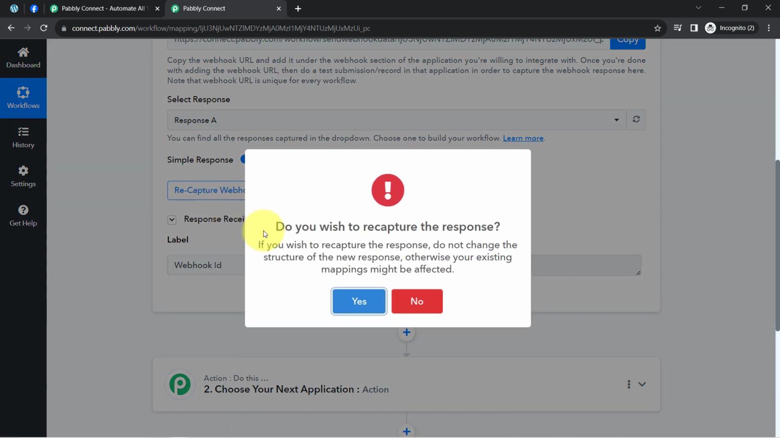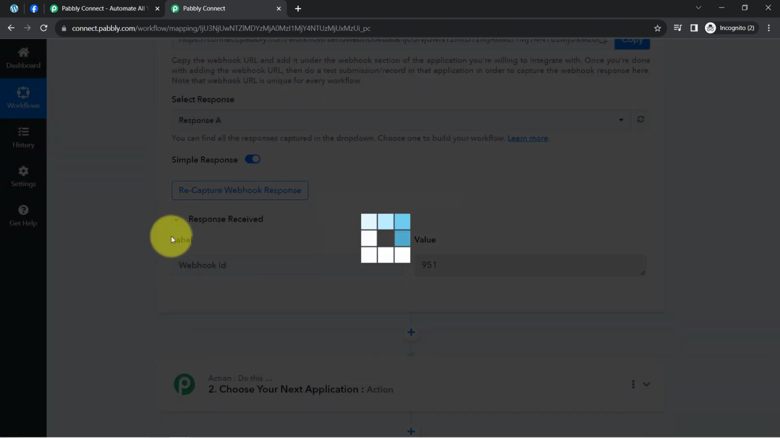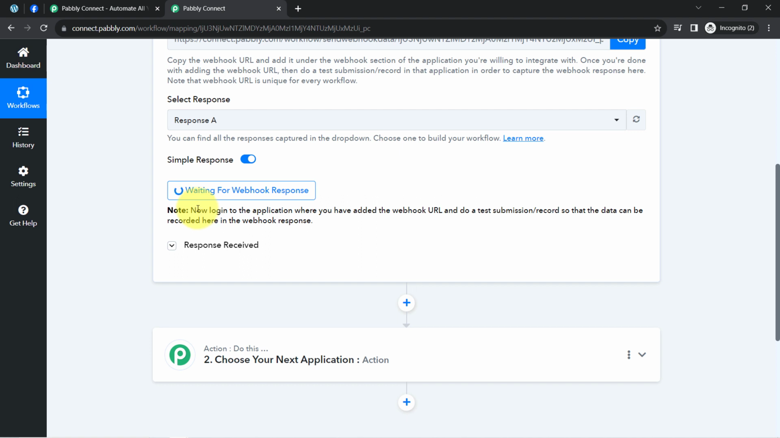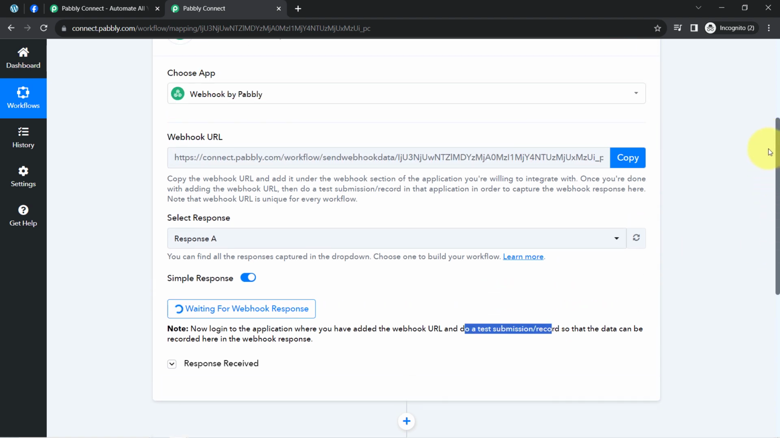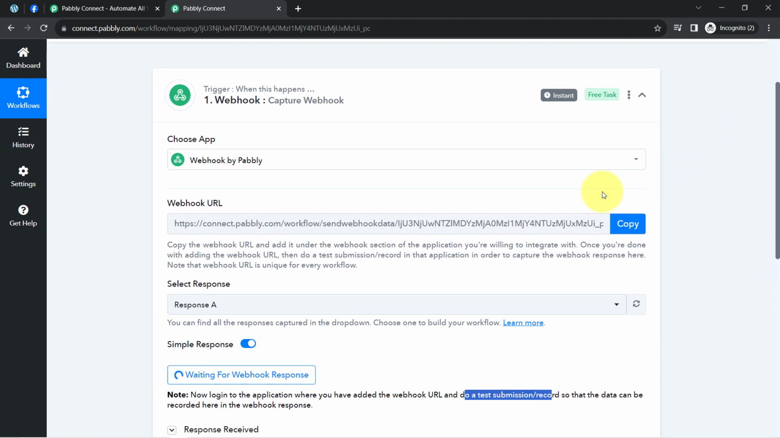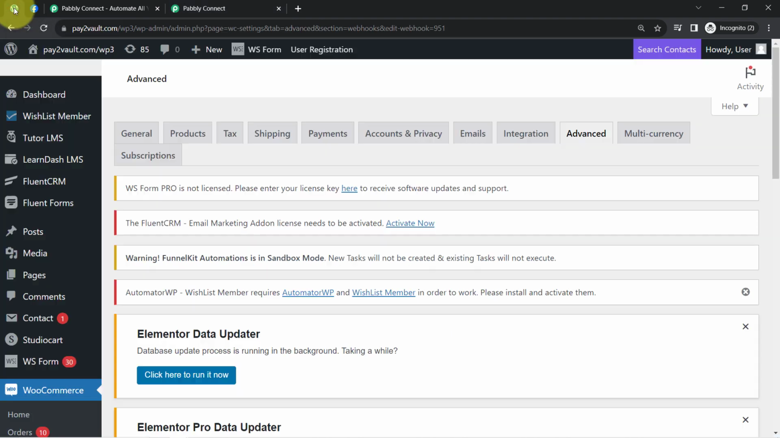Now click on this Recapture Webhook Response button once again and read the instructions. It is saying, now log into the application where you have added the Webhook URL and do a test submission record so that the data can be recorded here in the webhook response. Okay, so basically it is asking to do a test submission, and here the test submission is going to be placing a new order in the WooCommerce store. Because the webhook URL is saved here, that means the connection between WooCommerce and Pabbly Connect is done.